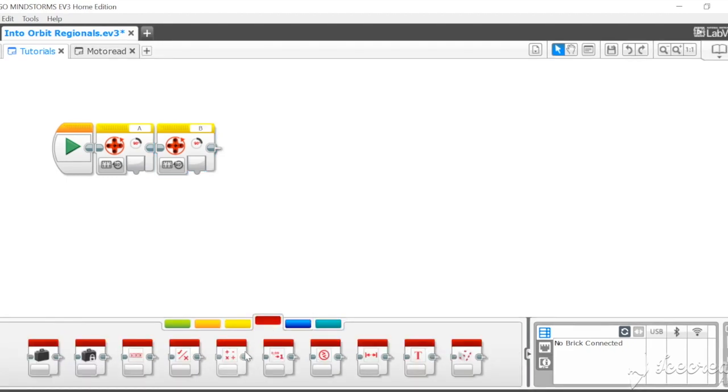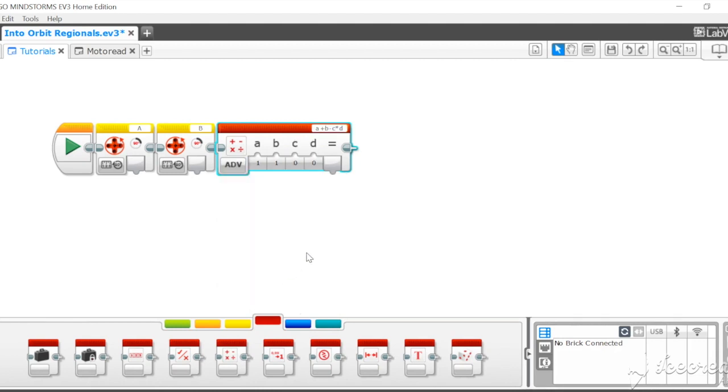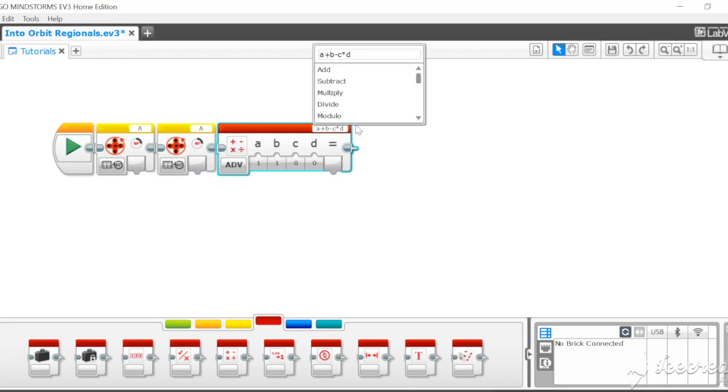So now we have to use the math block to bring it all together. What we have to do is go to the math block and select advanced. What this does is it gives us four inputs and it allows us to make our own formula. So all we have to do is A plus B divided by 2. And then you plug the two different motors into the A and B ports.